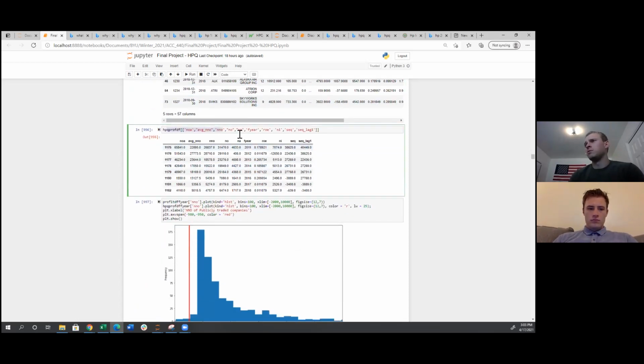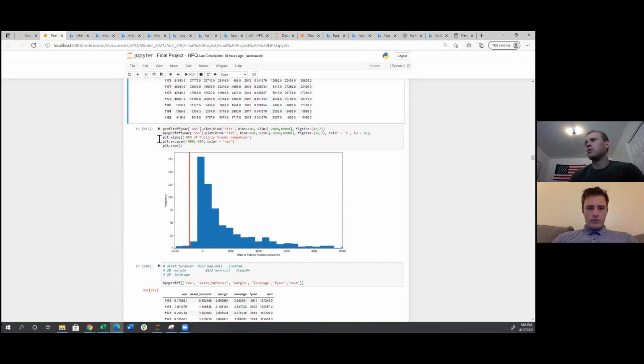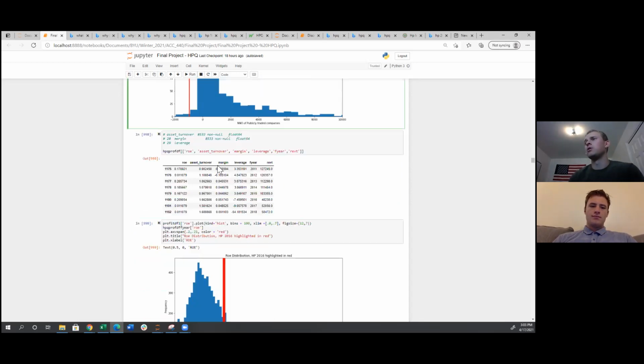Just checking out some of the HPs here. As you can see, it's in a later one, but here there's a histogram of the N&O of publicly traded companies. Turns out HP is a big borrower.